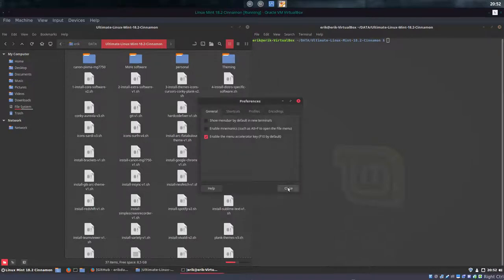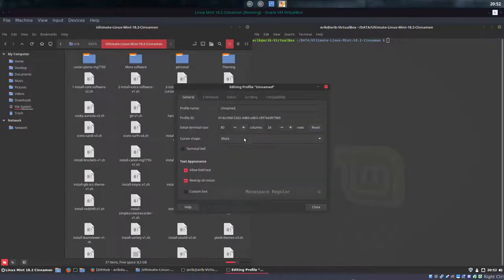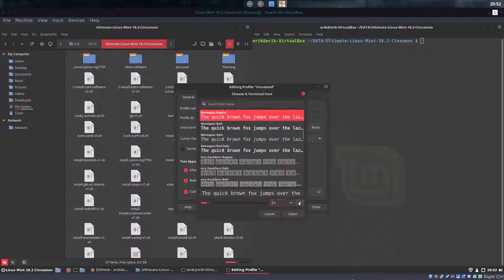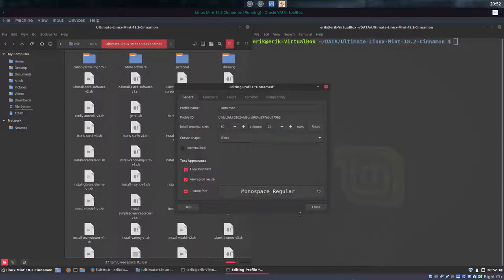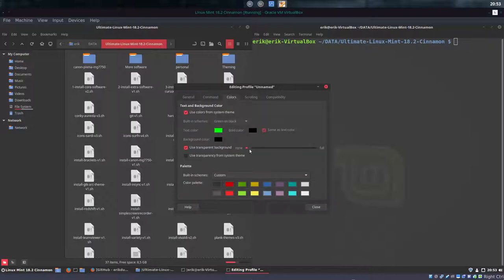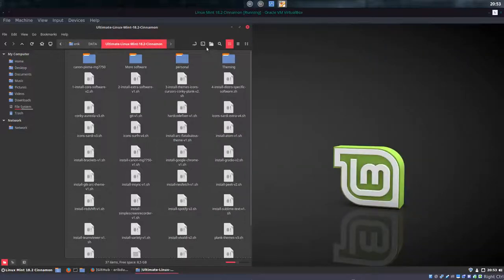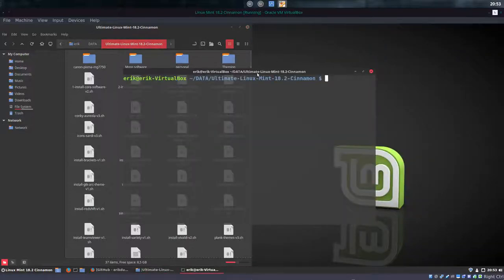Show the menu bar. Don't want you to show the menu bar. Preferences, profile preferences. Yeah, that's good. Custom font, I want it to be 15, so you can read. That's super. Okay, colors. Transparent background, yes please. I like that. Scrolling, no, not nice. And then close. And let's make a nicer one. How about this look?